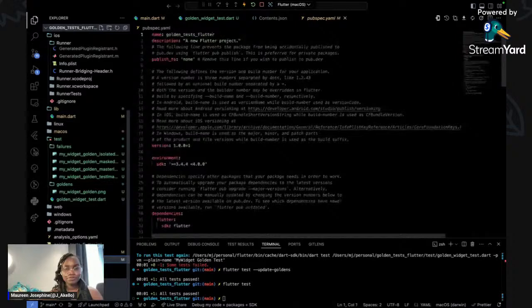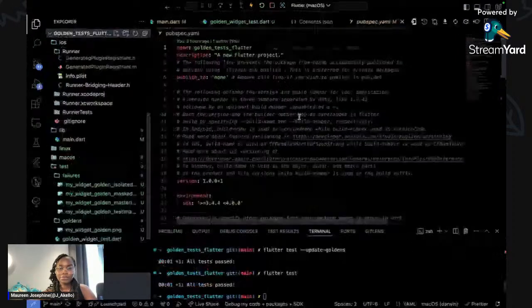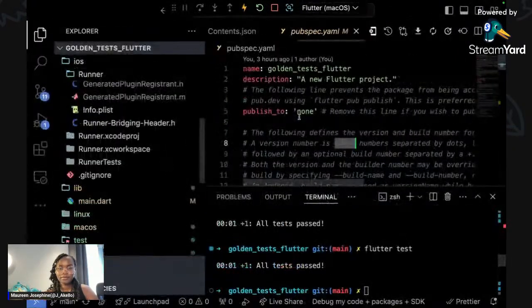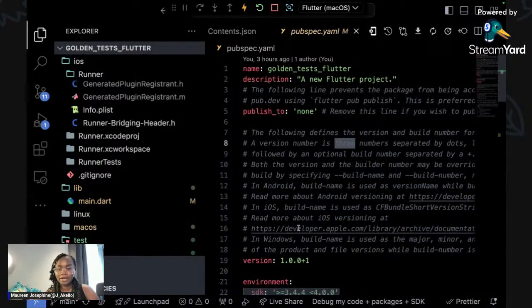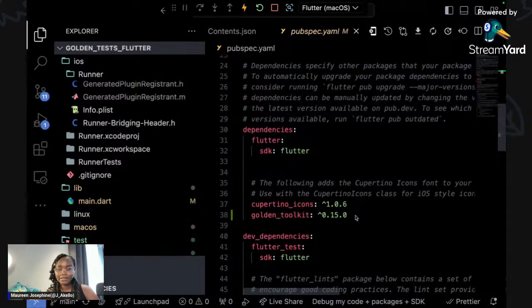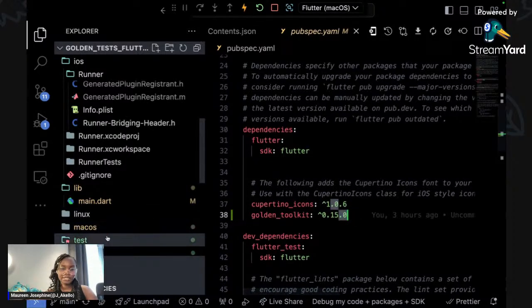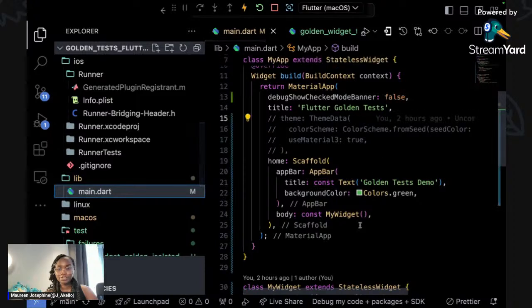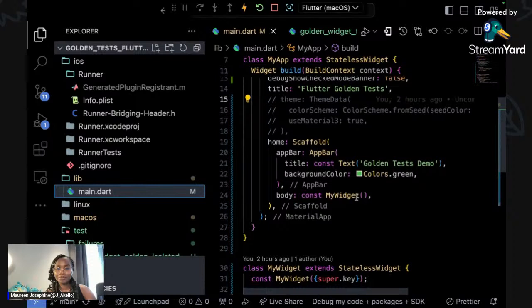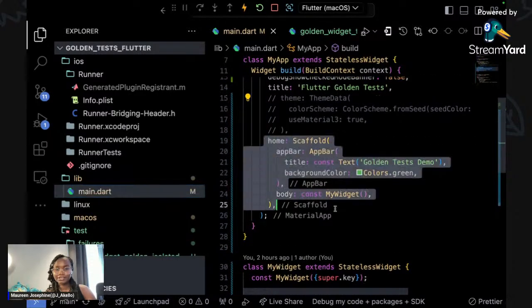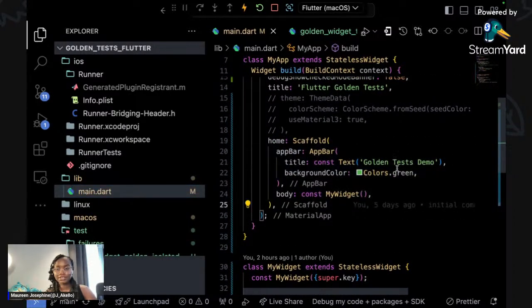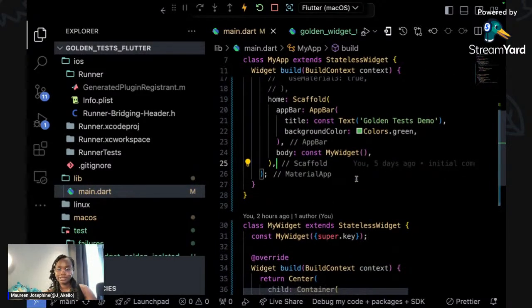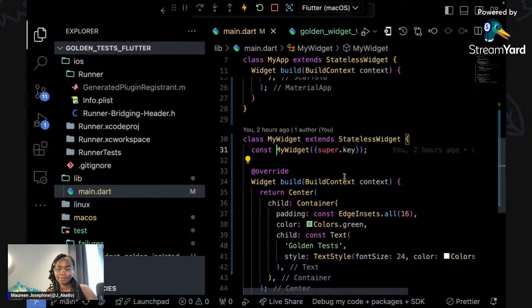So like I said, first of all, I'm going to increase this a little bit. Like I said, I already added the dependencies. So this is the golden toolkit, which is this version as of now. And then in the main file, we just have this simple class to show the my widget, which just displays an app bar of golden test demo, and then the body, which is my widget class, which is down here.